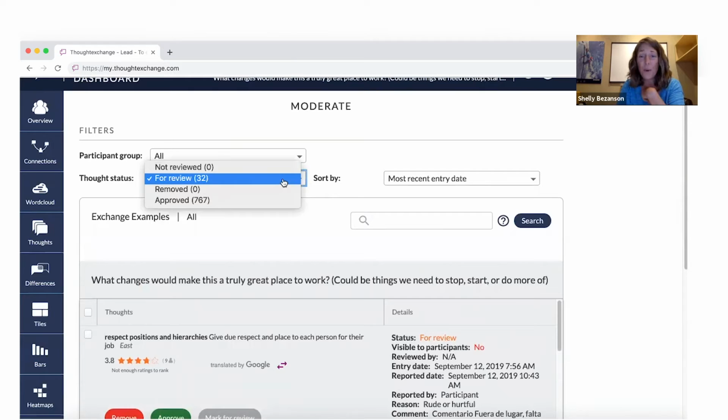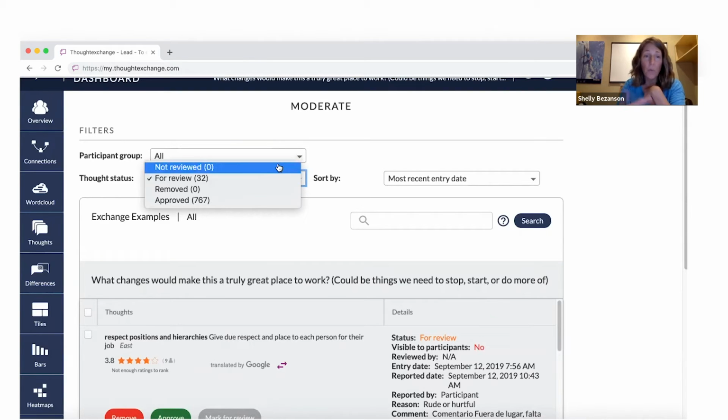This is the test exchange, so there's more than what you'd normally see, for testing purposes. But you see there's a lot of flexibility in the filters and the views. So I can see what hasn't been reviewed, what requires my action as a leader, what I've already removed, and what I've approved. I can see a list of all the thoughts here. So there's a lot of flexibility.